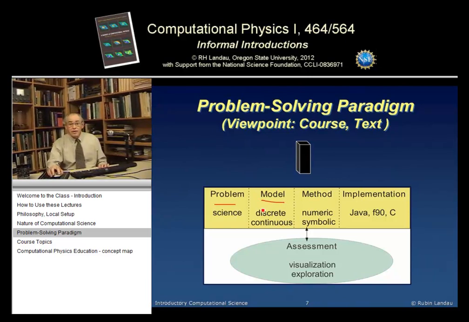The model could be discrete. Computer models are almost always discrete, or it could be continuous, which analytic, symbolic models may be. The method we use could be numeric or symbolic. We tend to focus on the numeric here, but we could do a lot of this symbolically as well. Then we talk about the implementation. Once you know how you're solving it, you know what algorithm you're using, then you can talk about, let's write a program to do it. That's a fancy word for implementation. Okay? We tend to use Java, it could be Fortran, it could be C.